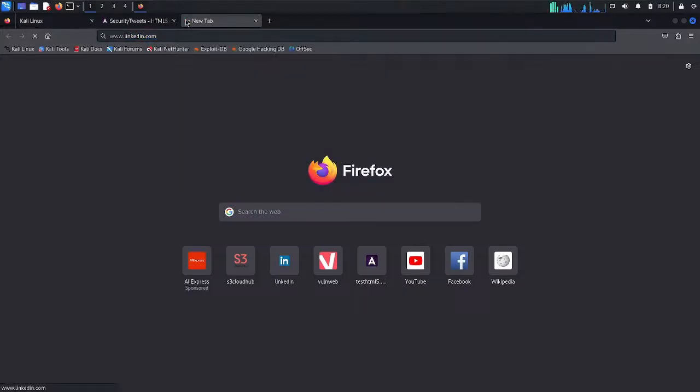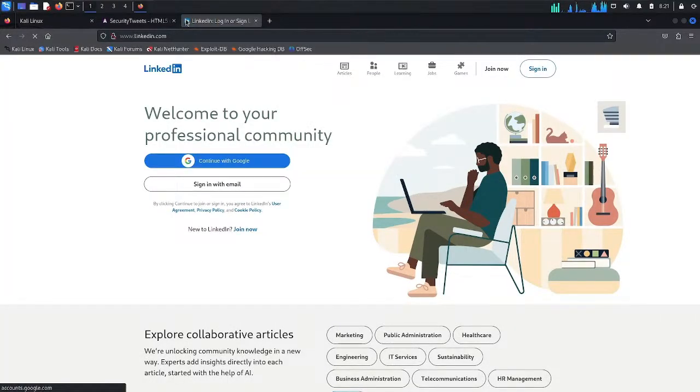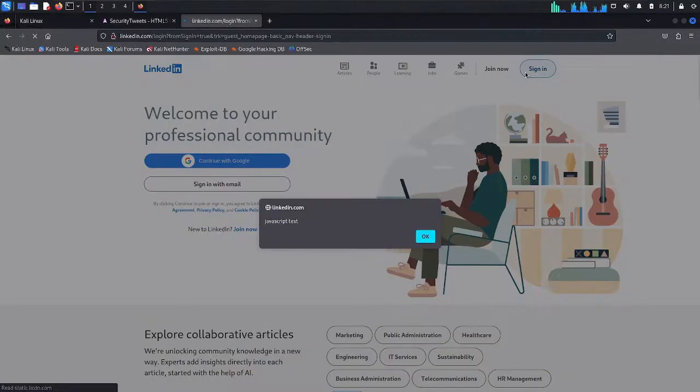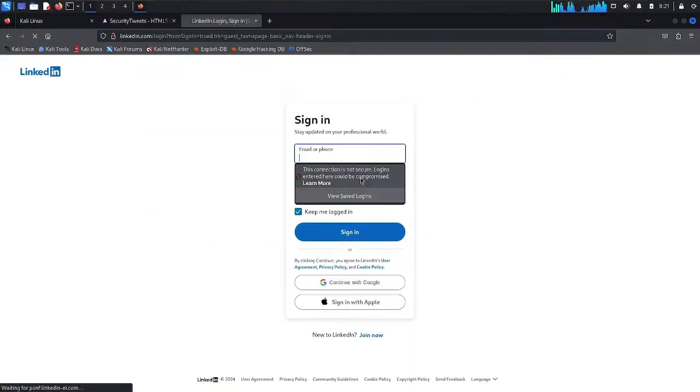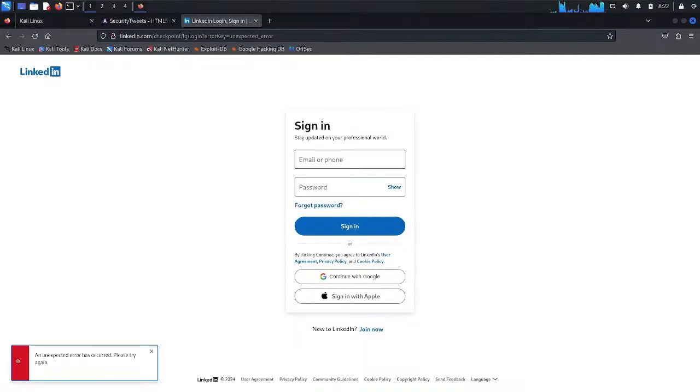I will downgrade it to HTTP, and once that's done, we will try to capture login data as well. Click the sign in button for login, and I will log in with a sample username and password. Let's use s3cloudhub@gmail.com and enter the password 1234567890 and press sign in. Now back to Wireshark to analyze the data.